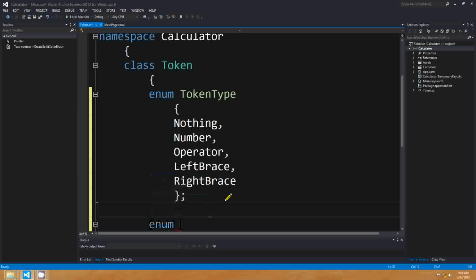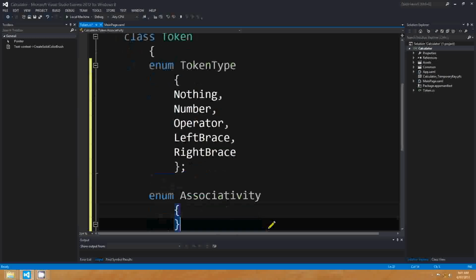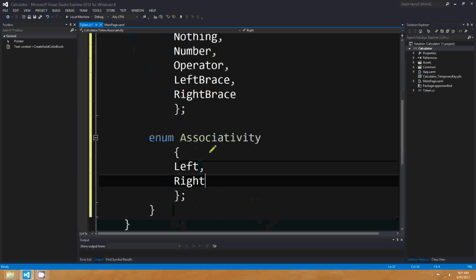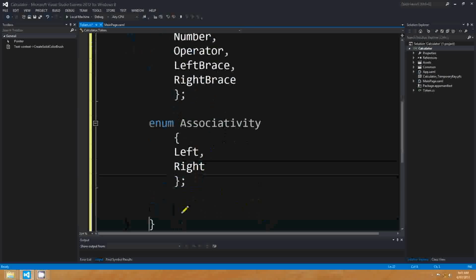I'm going to make another enum called Associativity. It's a hard word to spell. I think that's right though. This is the associativity of an operator. So an operator can have left or right associativity, and all this means is what order to do the operations if there's two operators with the same precedence.